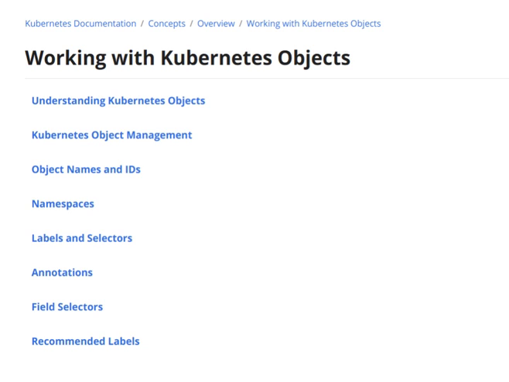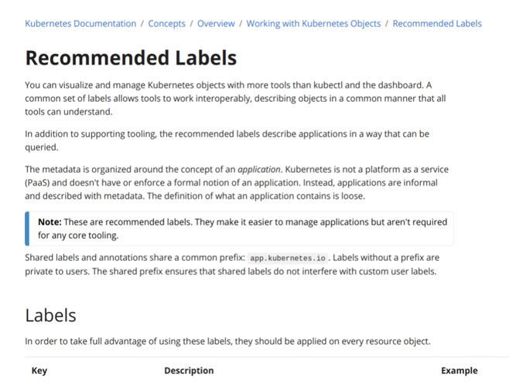Okay, so let's keep going with the working with Kubernetes objects section. We are now on recommended labels. So let's take a look.